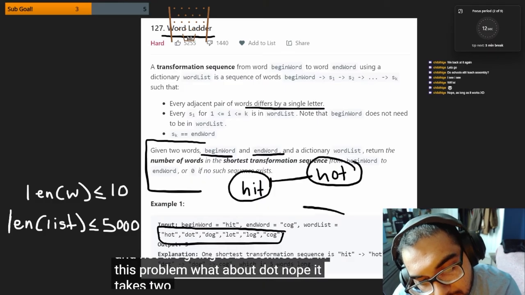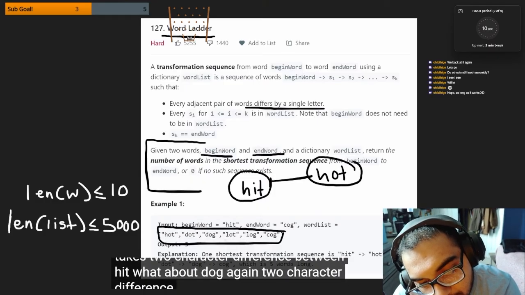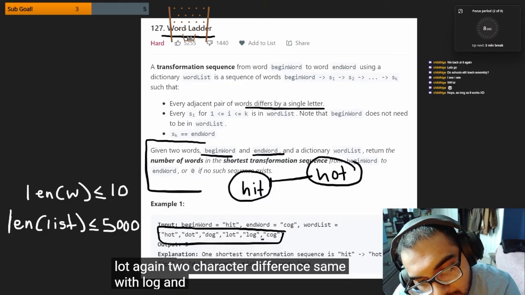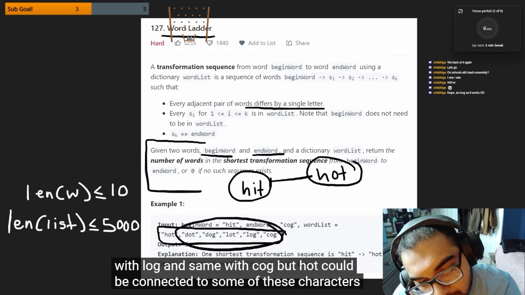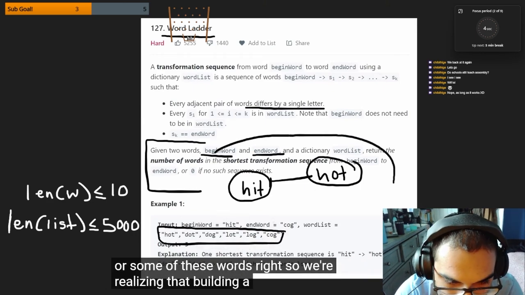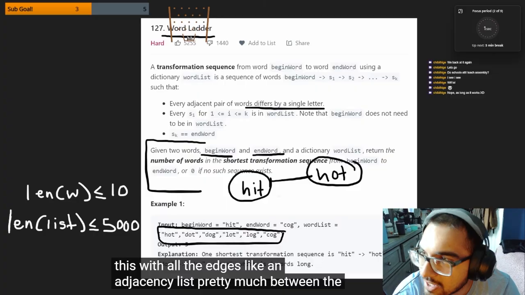What about dot? Nope, it takes 2 character differences from hit. What about dog? Again, 2 character differences. Lot, again, 2 character differences. Same with log and same with cog. But hot could be connected to some of these other words, right? So we're realizing that building a graph like this, with all the edges between the words, is going to be very helpful for us.